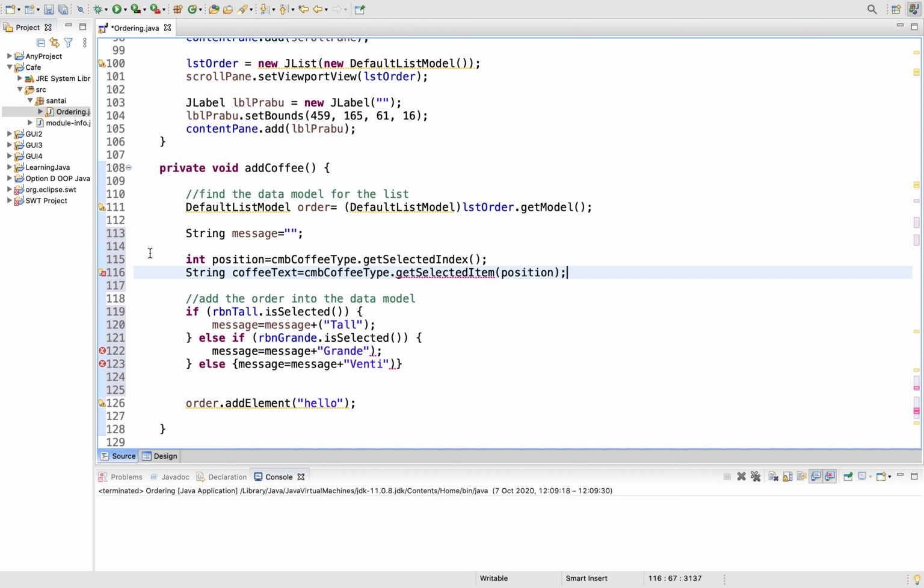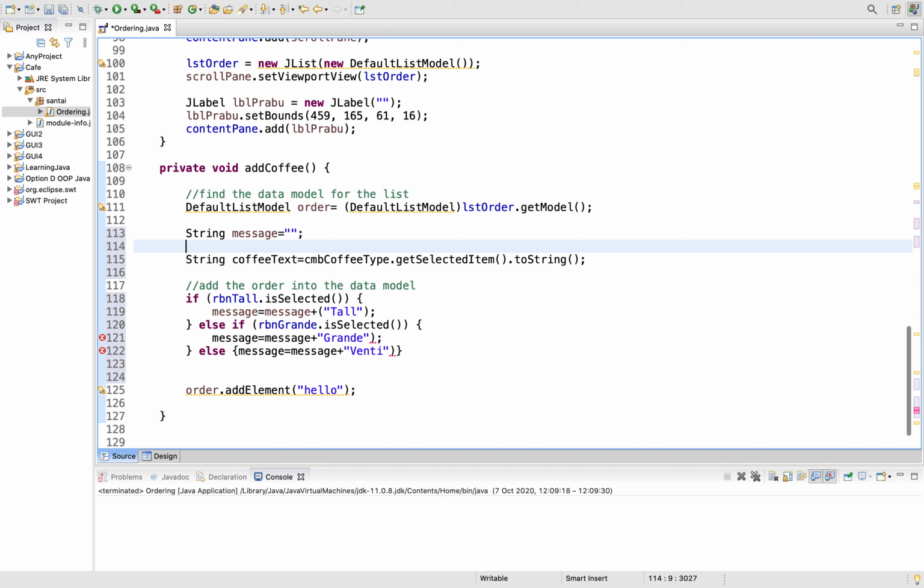Is that right? Let's see. What's wrong there? Not accessible from the arguments. Alright, that's not right. So just get selected item dot toString. Okay, so I can just do it like that. I don't need the selected index. That's fine. So that's the coffee text.